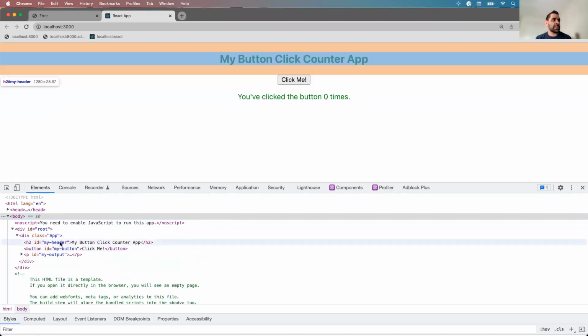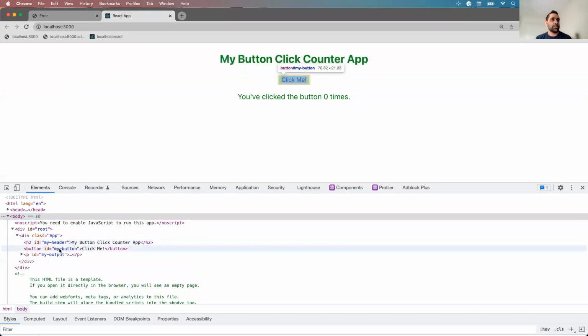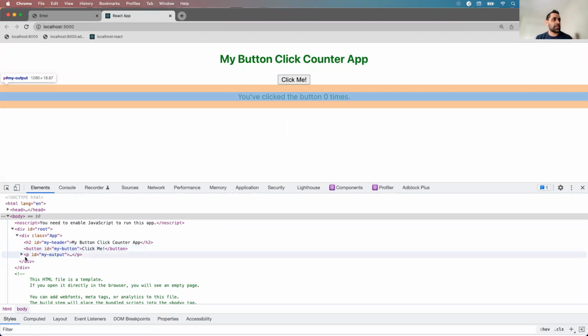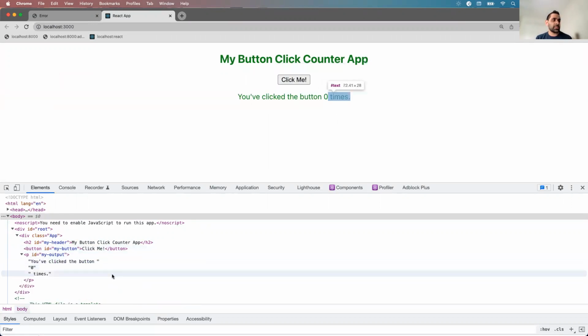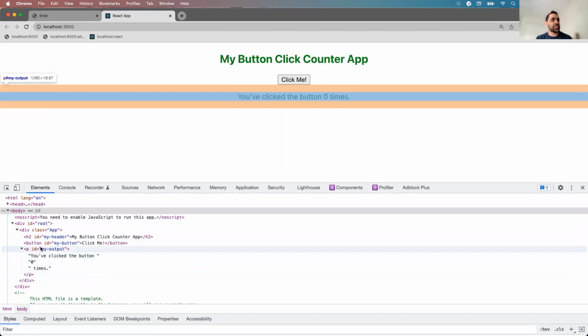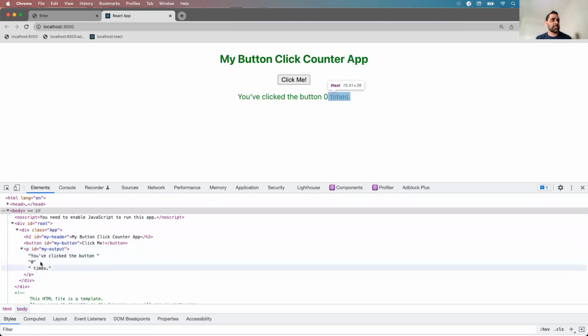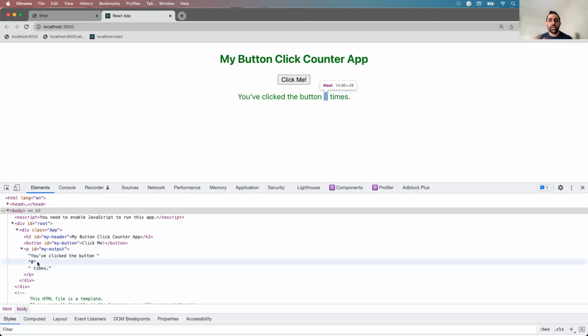Further down, notice we have an H2 element right here. We have a button element. These are all the things that our component set to create, and that's what eventually got created in our HTML file. We also have this paragraph element, which has some text in it. Notice that this is just text. There's no variable here, right? In our JSX, we had a counter variable, but here it's just the actual value that is displayed on the HTML page.